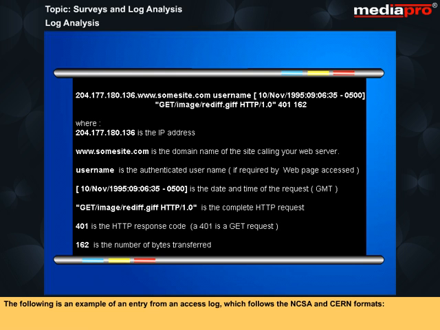The following is an example of an entry from an access log which follows the NCSA and CERN formats.